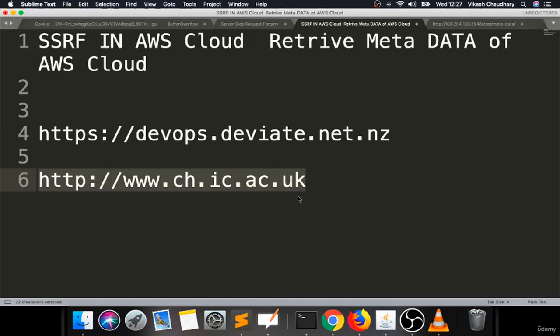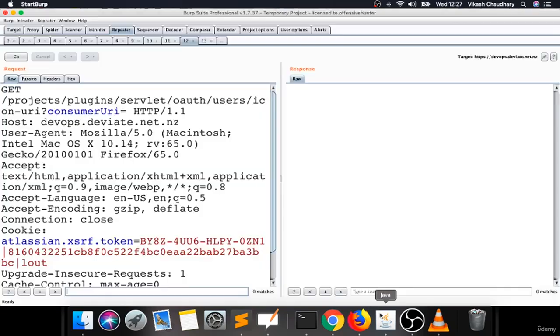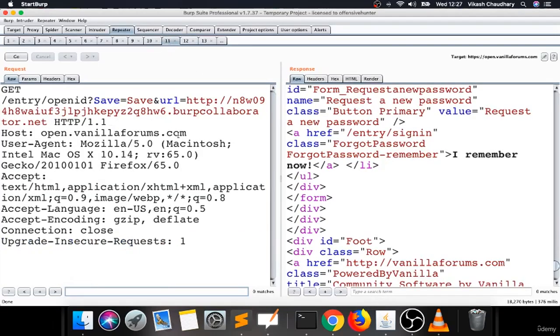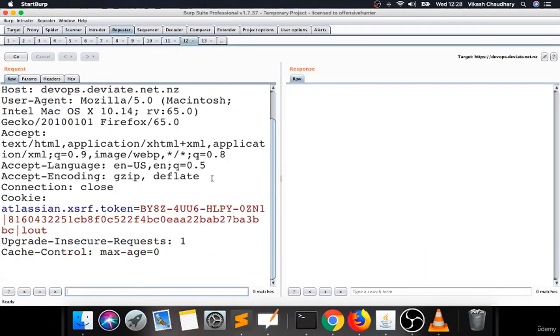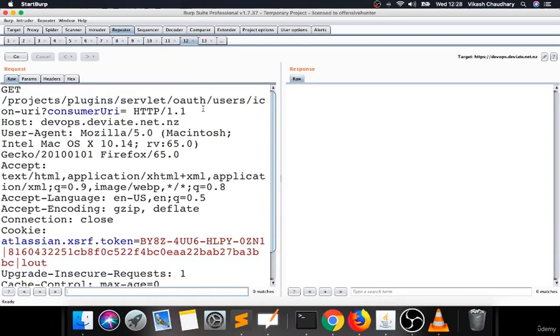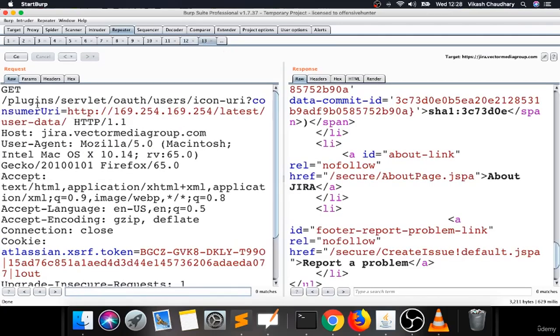So I guess previously, cs.ic.ac.uk. Let me try this now. No. I'm supposed to have tried over there, but okay, not an issue. I tried on a different website, so that doesn't mean anything. So that was also vulnerable. You can see this I found there. This website also.